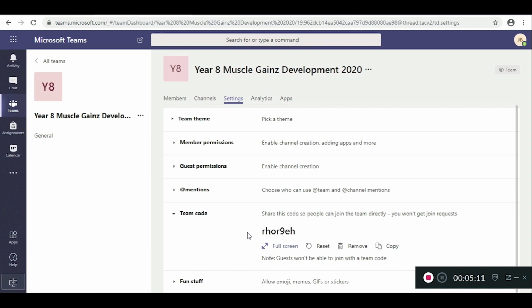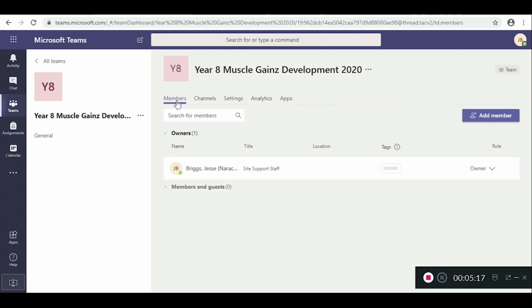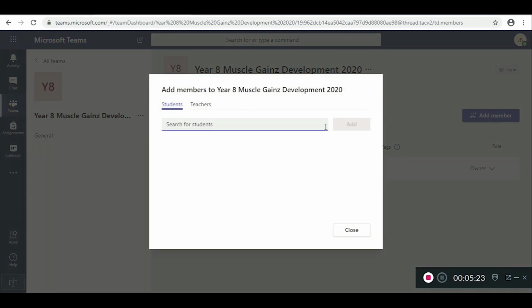The second option for members to join your team is by individually adding the student using their LearnLink email address. By clicking Members, clicking Add Members, you can type their email address in and click Add. This method, however, requires you to know the student's email address. If you had a student named John Smith, there is every chance there will be more than one student with that email address in South Australia.